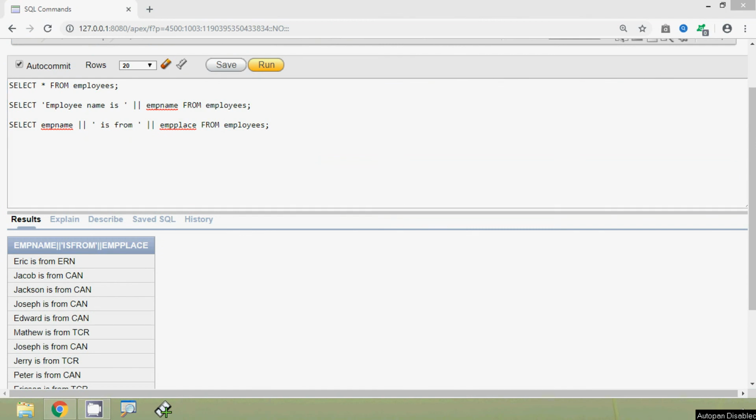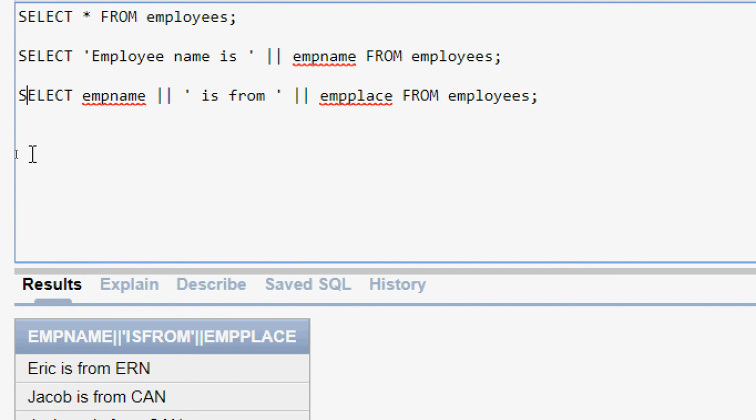We can also concatenate using the concat function. So we will see an example using this concat function. Here we can see the query. We will give a select concat function, emp name, then we will give a literal 'salary is' from employees. We will see the result here.